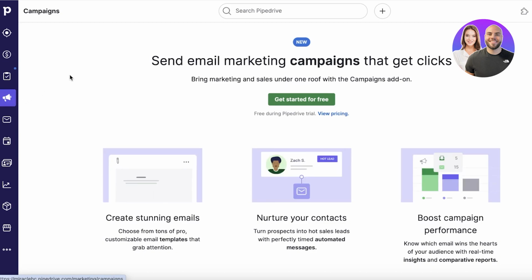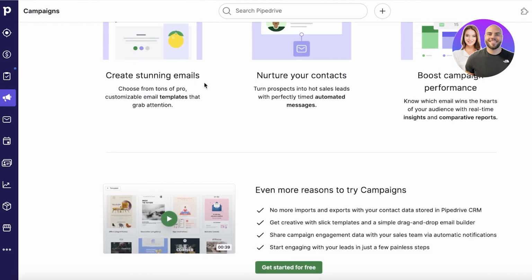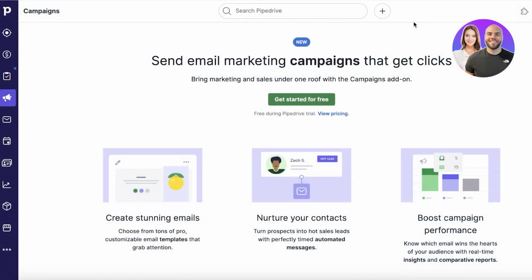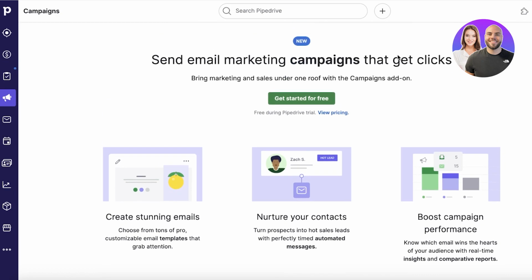Campaigns are something that are available with a free trial in the Pipedrive account. However, these are also considered an add-on, and you will see that after your trial period, you would be billed $16 per company. This will allow you to create stunning emails, nurture your contacts, and boost your campaign performance.